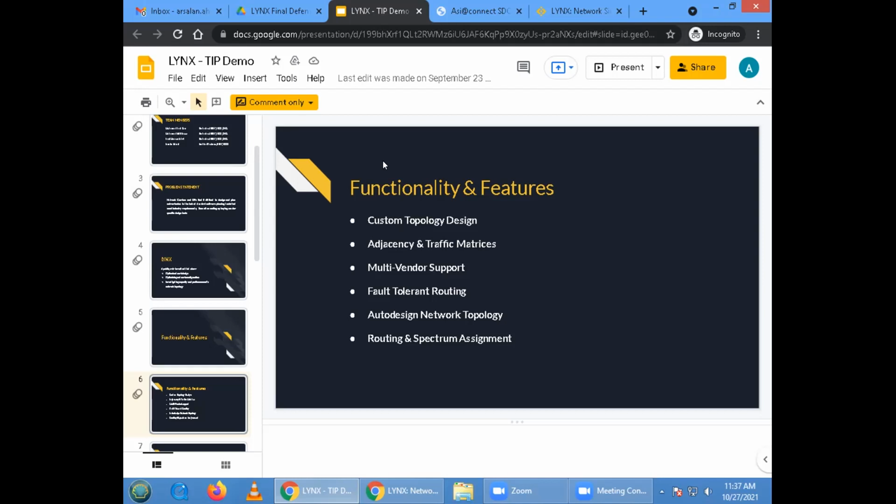What it means is the operator can specify custom network elements which he can use in his topology generation. We also have the support for fault-tolerant routing, which is very important in network planning. The auto-design network topology feature optimizes your specified network topology. It calculates the optimum amplifier placement, and it decides how to split up fiber into multiple spans. In the end, we have the routing and spectrum assignment, which calculates how your optical signals will travel throughout the entire network.